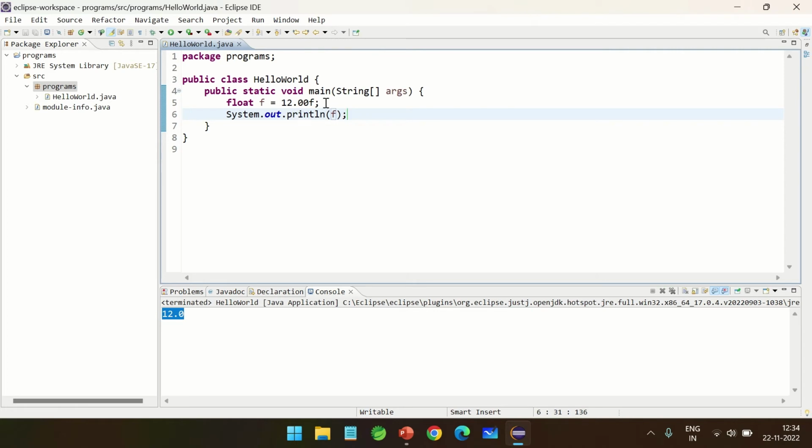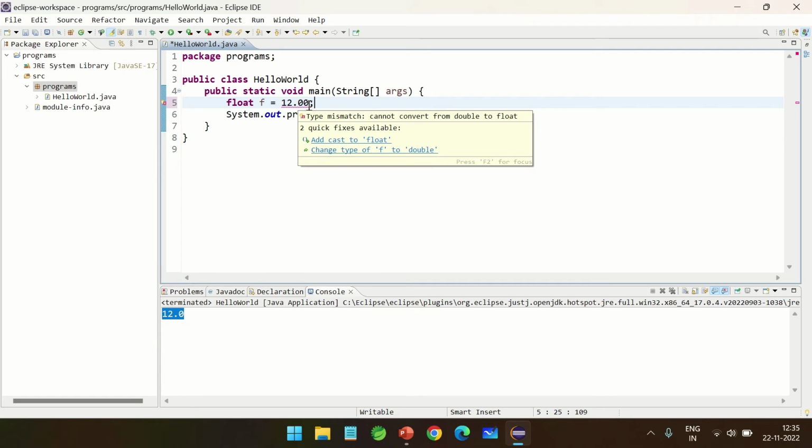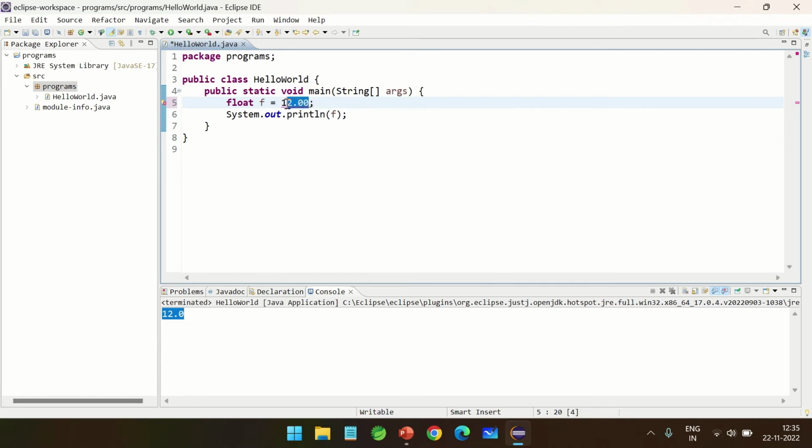If we remove the f at the end of the value, it shows an error. You see, it is showing an error. Why? Because by default the compiler takes this value as a double. If we want to say this value is a float value, then we have to give f at the end of the value. In that way, it confirms that the value is a float.